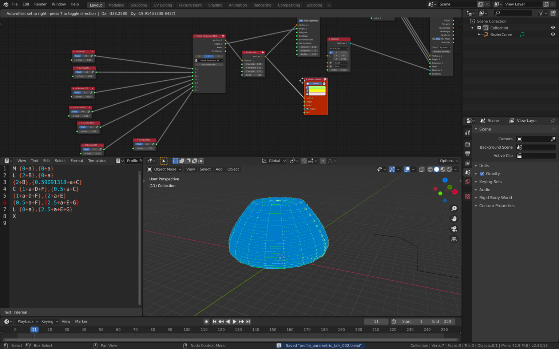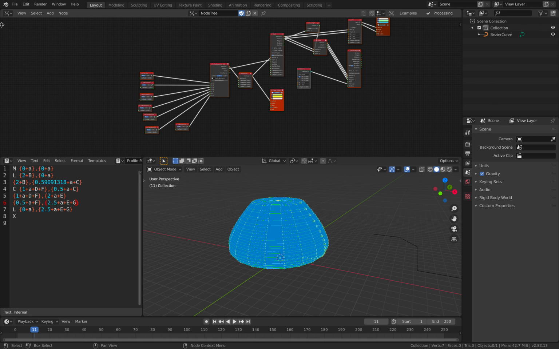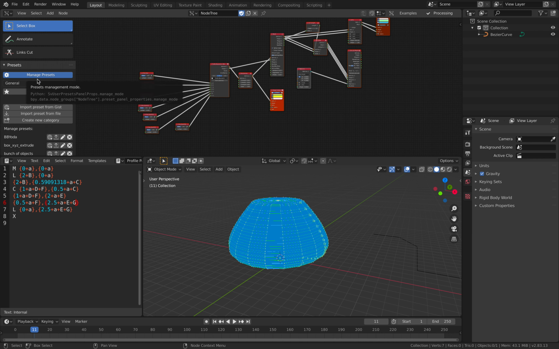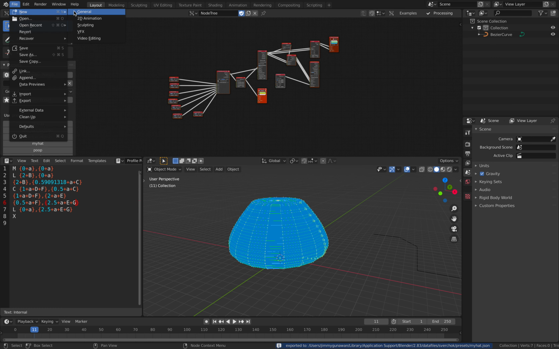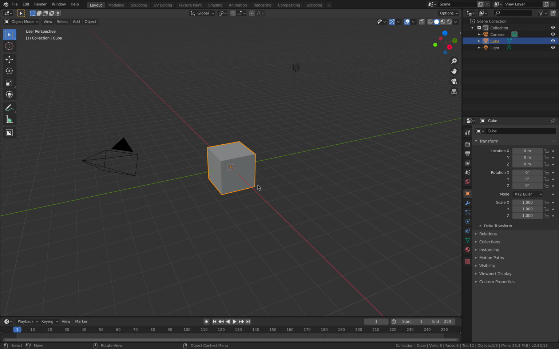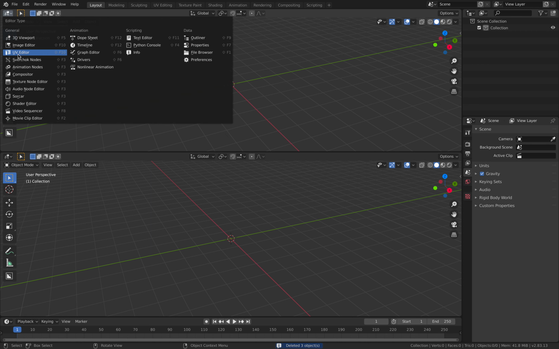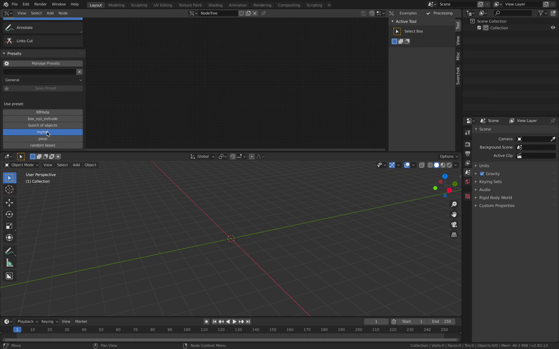And yeah, if you like this, you can always select all and then go under preset, manage preset, save preset, name it my hat. Okay, next time you open Blender, delete everything, Sverchok nodes. Go to your presets, create my hat.